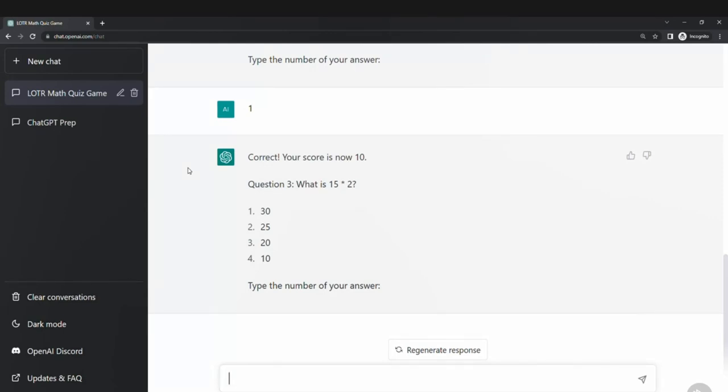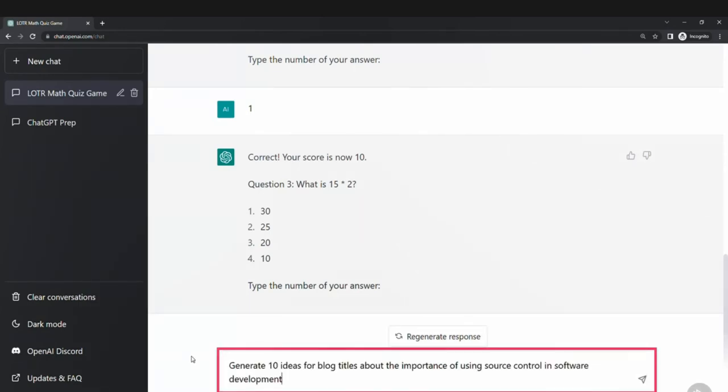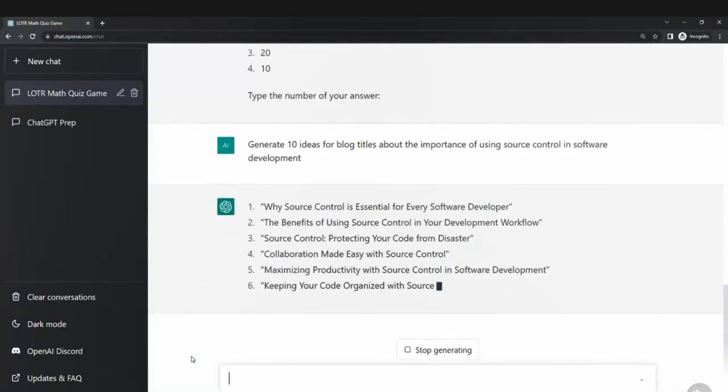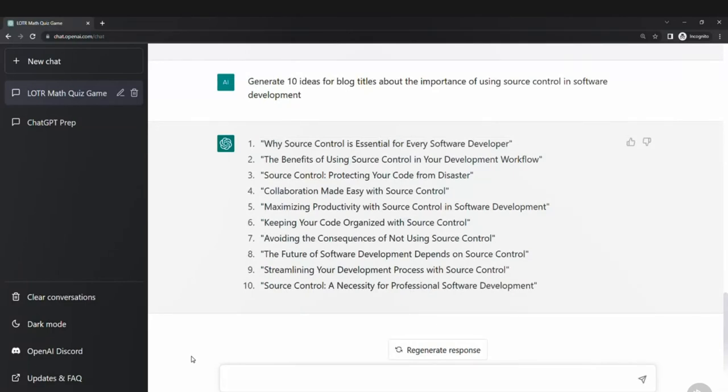Let's see another example of how we can build on a conversation. For this one, we'll say, generate 10 ideas for blog titles about the importance of using source control in software development. Now, I've just stayed within the same chat or conversation here. You could start a new one for every new topic. But for this one, we should be able to reference something in this list that it just gave us and have it expand on that using the new instructions that we give it.